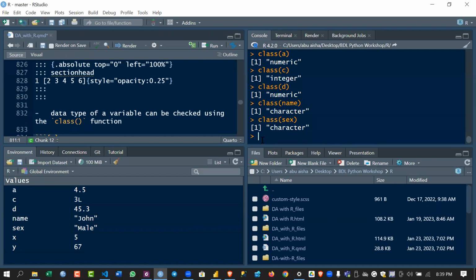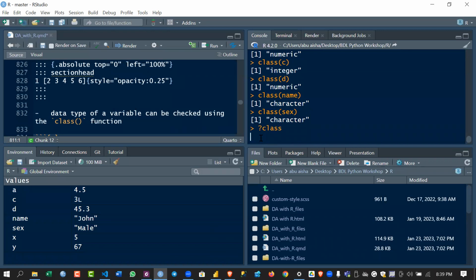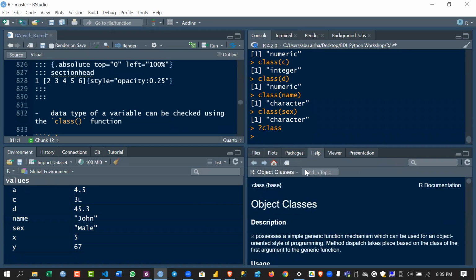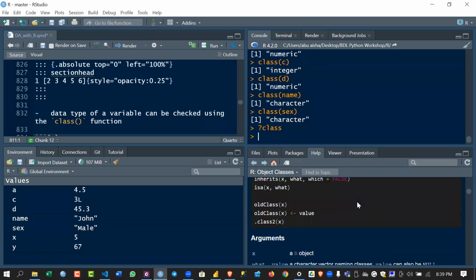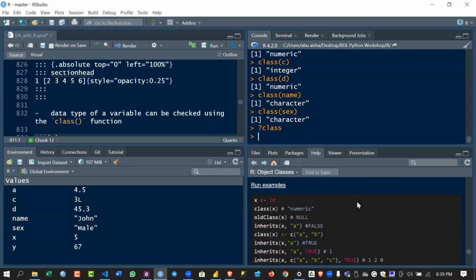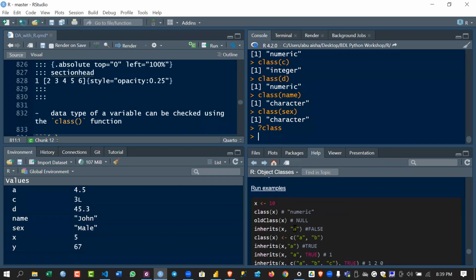And also one more thing, if you come across a function which you don't know about, you can use the question mark symbol before that particular function to get help on that function. So you're going to see the help pane opened for you. So here you can now see details of this particular function. And most of the time, at the extreme end, you see examples related to that function.